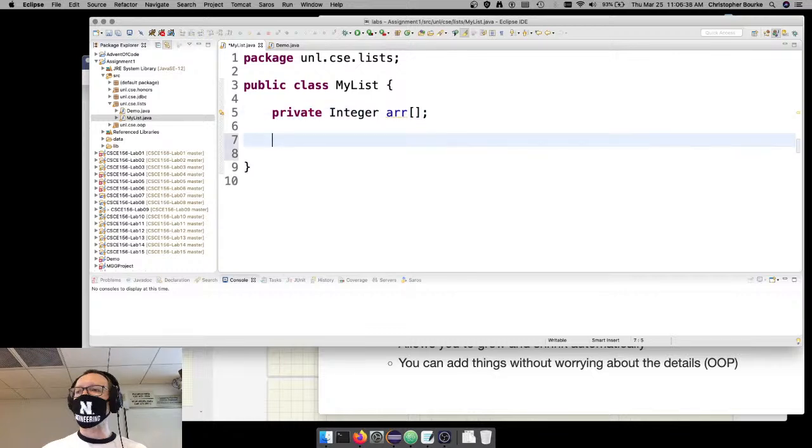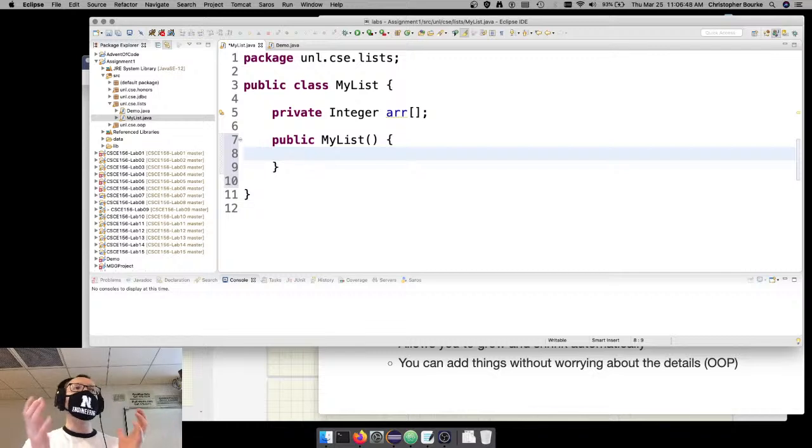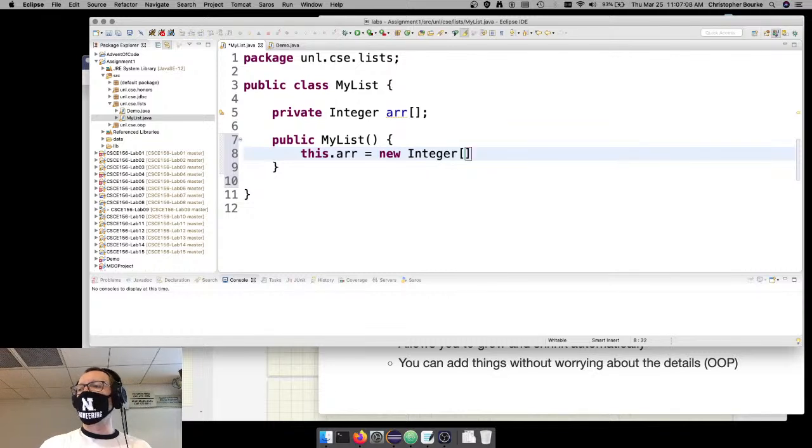I'm going to create that default constructor, public myList, and the default behavior here is to simply create an array that can hold things. How big of an array should we create initially? Well, if we create one that's size 0, then we can't add anything to it immediately. So let's just create it of size, I don't know, 10. This dot array is equal to new integer array of size 10. Initially, this will be able to hold up to 10 elements.